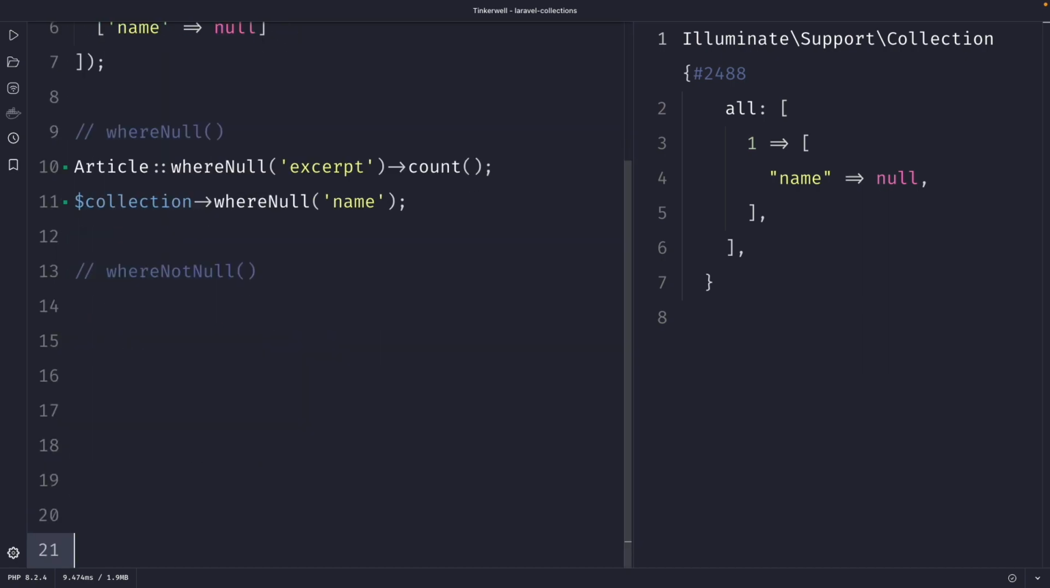Now, next to the whereNull method, Laravel offers the complete opposite, which is the whereNotNull method. The whereNotNull method is used to filter the collection based on the values of a specific column that is not null. It is useful when you need to retrieve records from a database table that have a non-null value in a specified column.